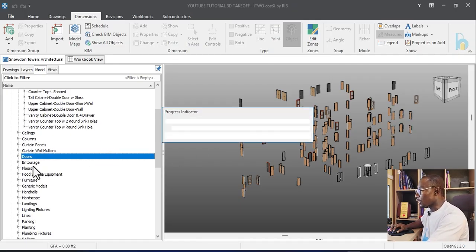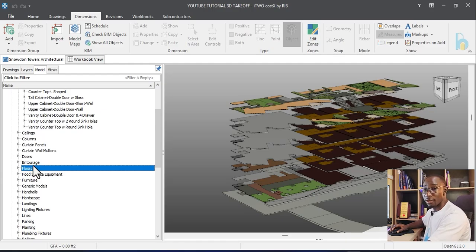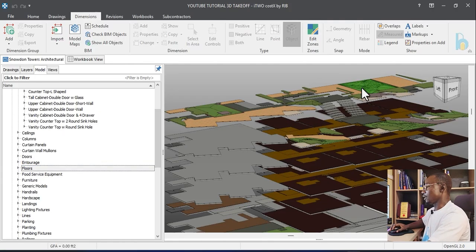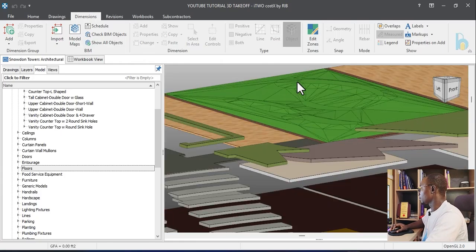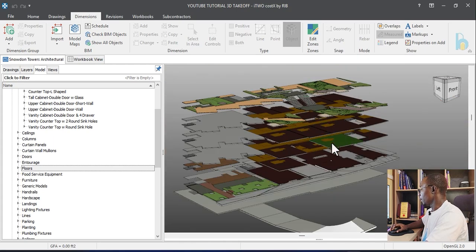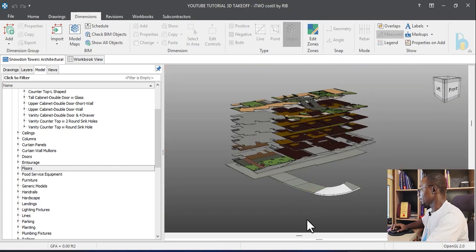So you need to check the model, study the model before you start your quantity takeoff. It's very, very important to study the model before you start your quantity takeoff because it's going to save you a lot of time. So you can see here we have the floors. You can see all the floors. We have some of the staircase here.